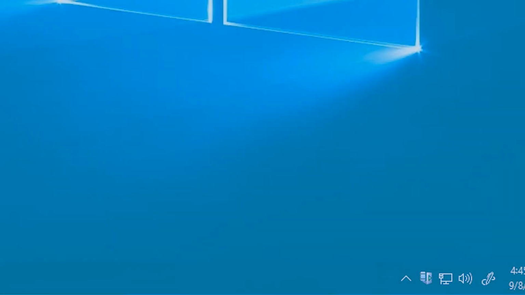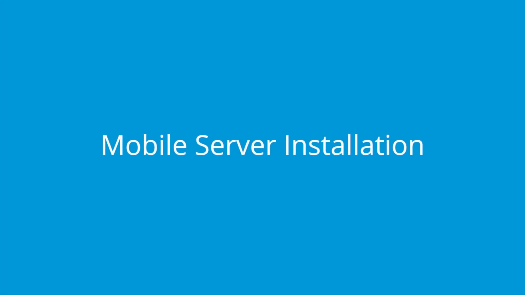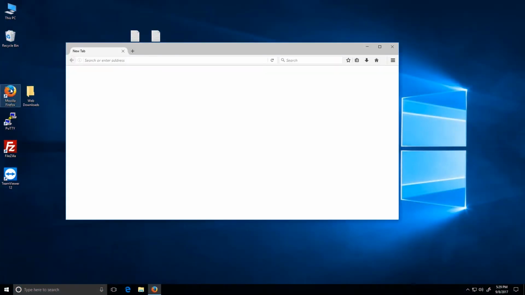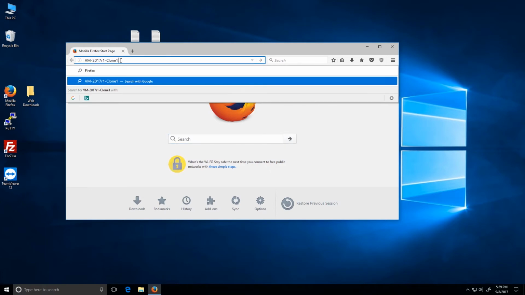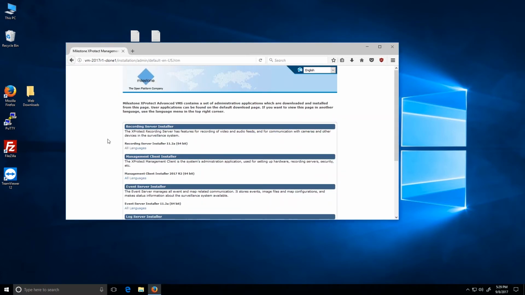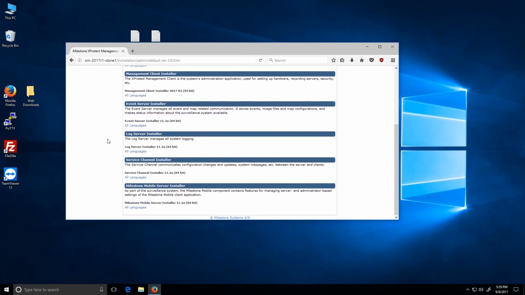For the last of our installations, it's time to install our mobile server. Here we have a third computer that will be our future mobile server. Once again, we need to launch a web browser, go to the server's IP or computer name, followed by installation/admin. Log in using the computer's Windows credentials, only this time we'll be downloading the mobile server installer instead of the recording server. Note that the mobile server needs to connect to your system with an account that has admin privileges.